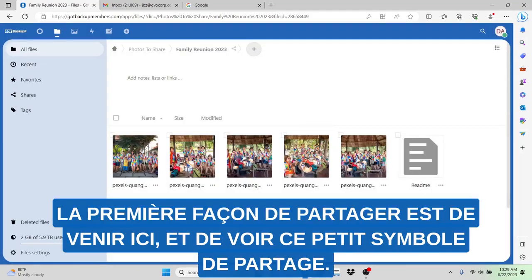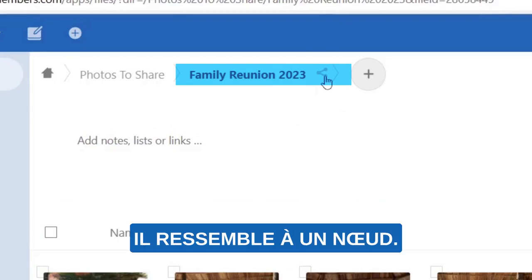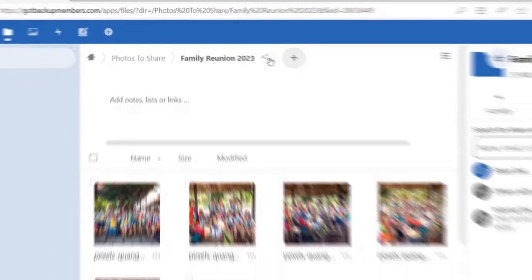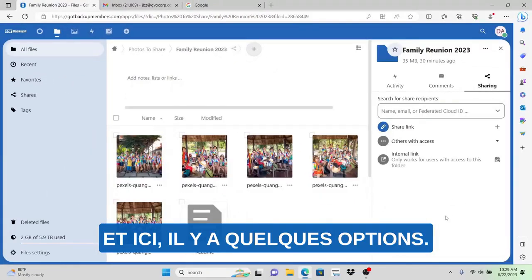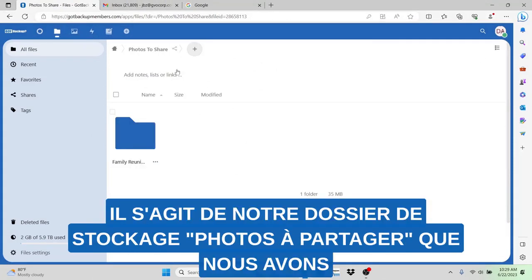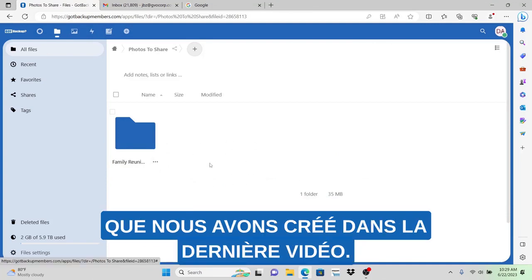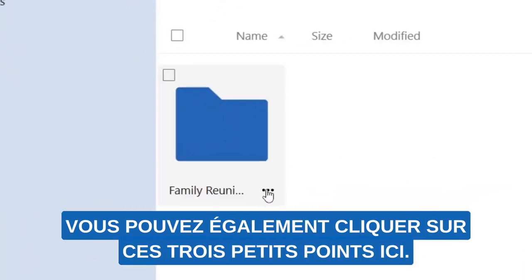So the first way to share is if I come up to here, you're going to see this little share symbol. It kind of looks like a node. And over here is going to be some options. But there's also another way. Let me just back out here. This is our photos to share storage folder that we created in the last video. You could also hit these little three dots right here.